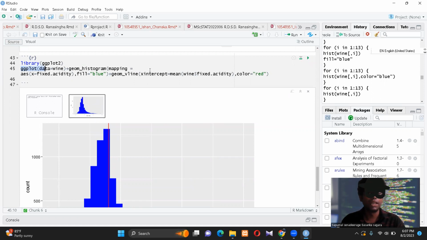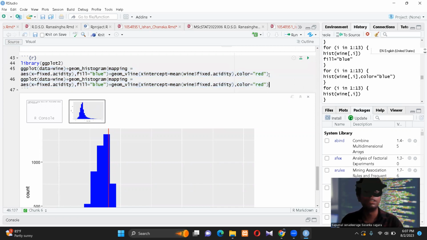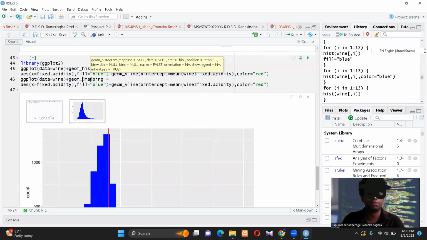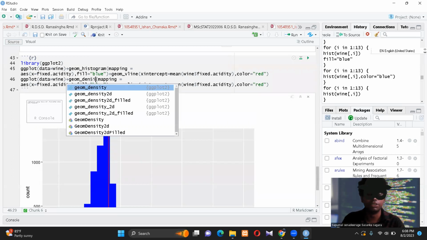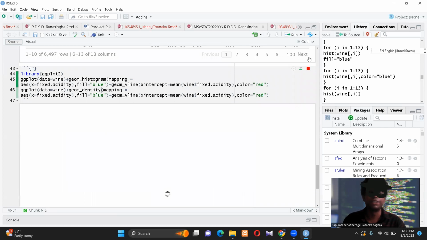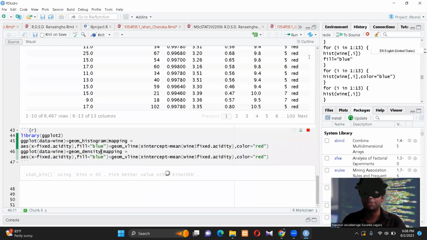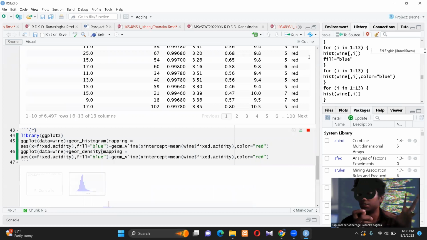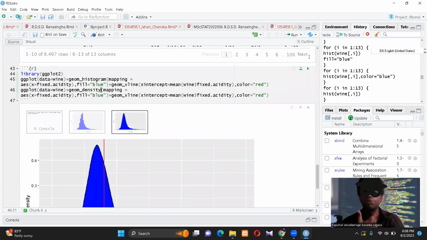I'll copy this and I will turn this into a density plot, right? It's nothing else. Instead of this geom histogram, I can use geom density. All right. What does geom density mean? It is inside statistics. It's a nice story, but you should know that.